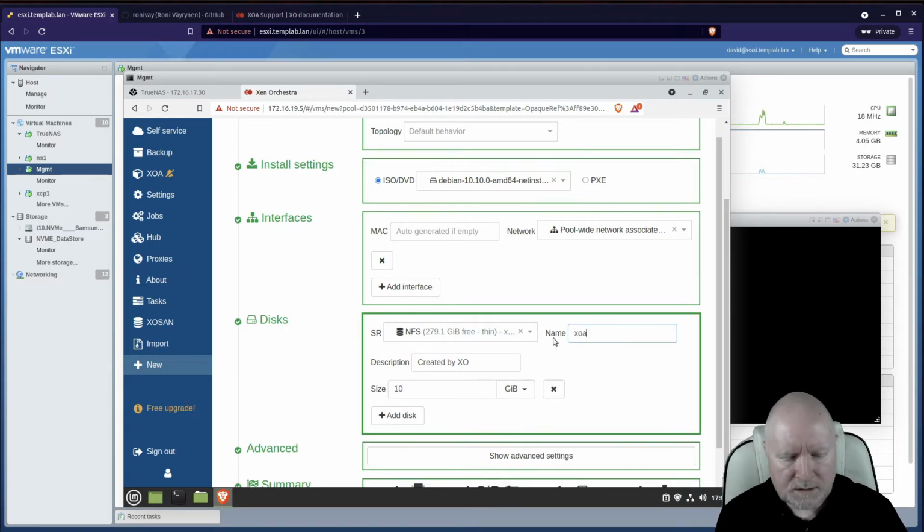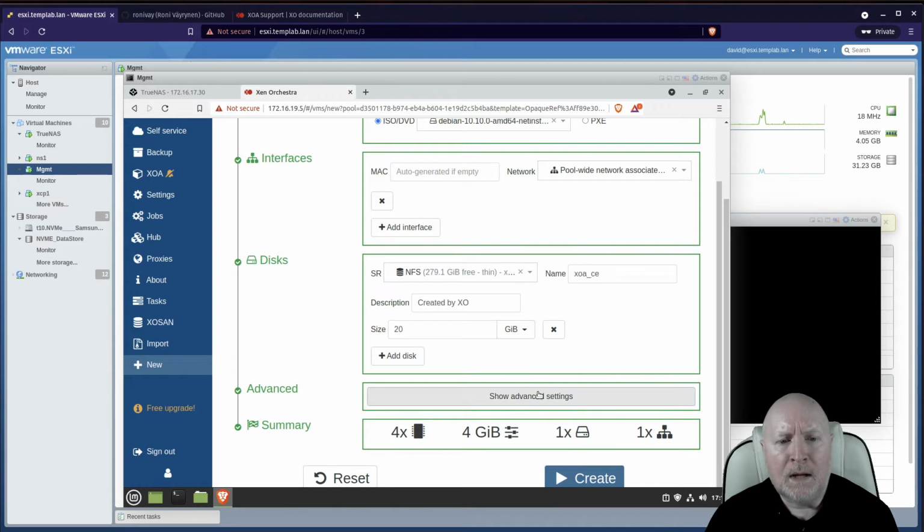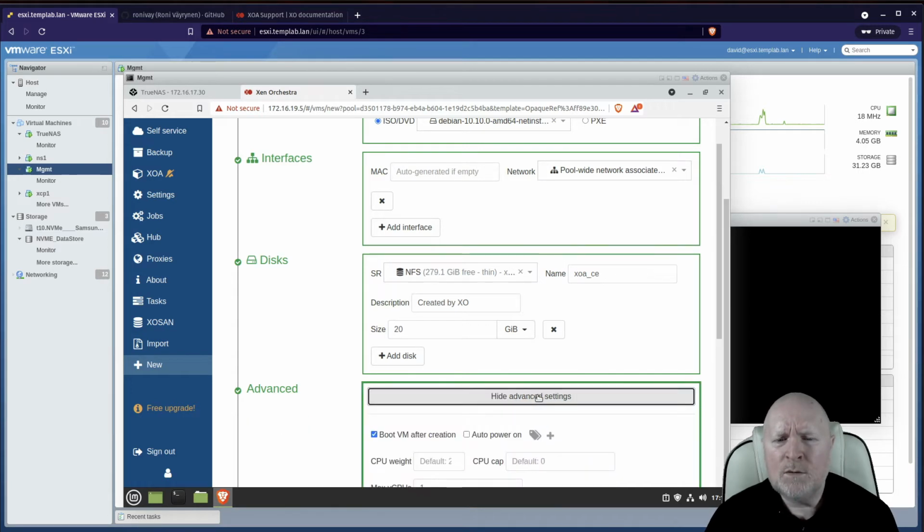So this is going to be my XOA underscore CE, for example. Quite happy to leave that set to that. For its description, I'm going to set the size as 20 gig as it mentions. But the idea is just so that I can recognize this if I need to at some later date. Advanced settings, I'm going to leave those alone for now.